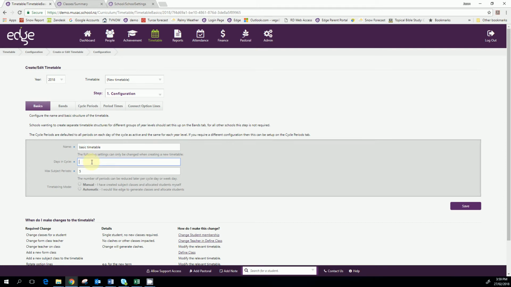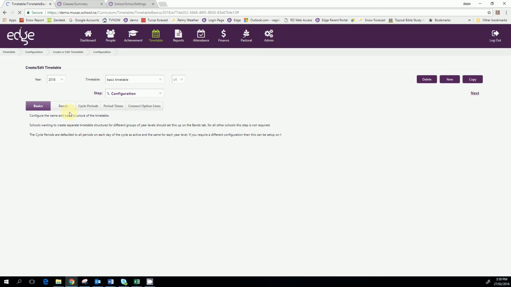Set the number of days in the cycle, which is 5, and the maximum number of subject periods. I'll just leave that as 5. It actually doesn't matter too much for this. You could make it 2, but it's fine. And then save those settings before going on through the rest of the steps.